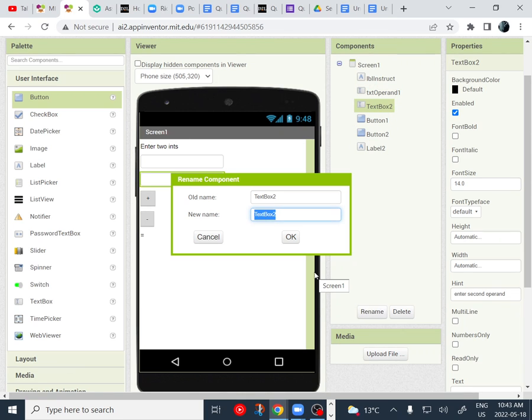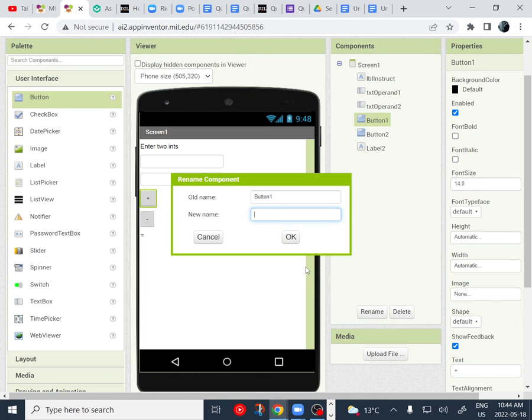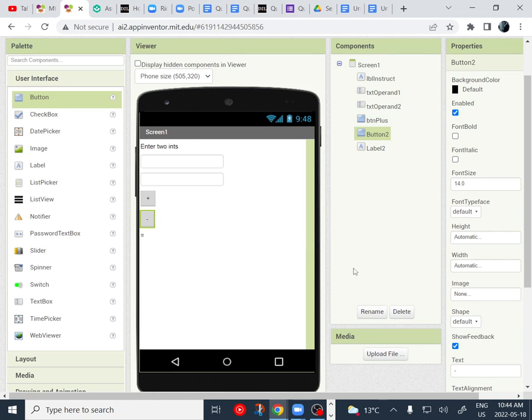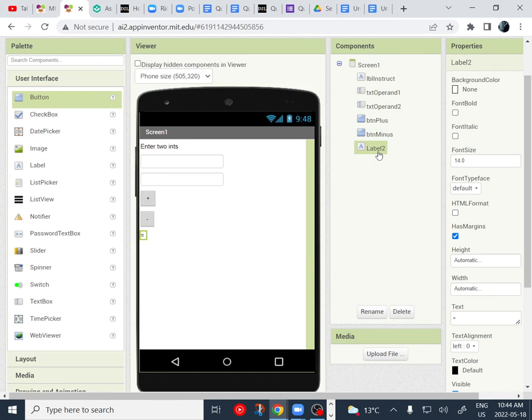And what do you think I should name the second one then? TXT operand 2. Again, notice that I'm using TXT, and you'll see why in a second once I go to the blocks. So TXT operand 2. Now, the next one is, what do you think I should use for button? First 3 letters. BTN. BTN plus. Okay, so lowercase BTN and then plus. And then here, BTN minus. So these are the variable names. Does the user see the variable names?